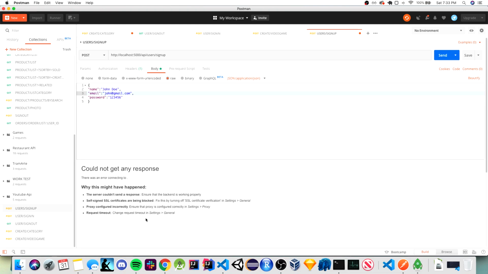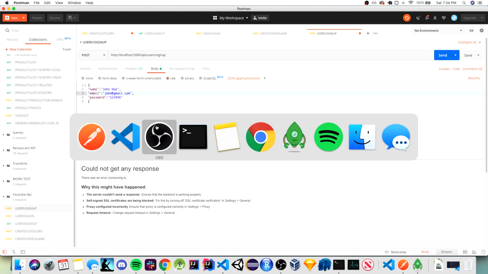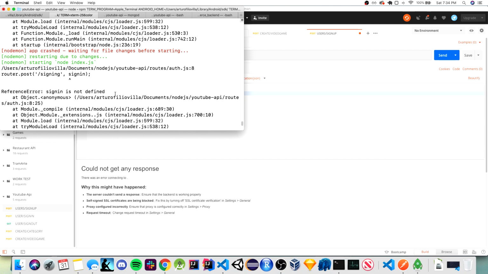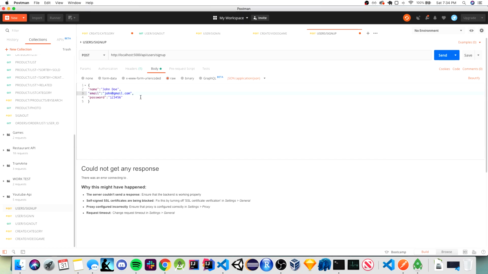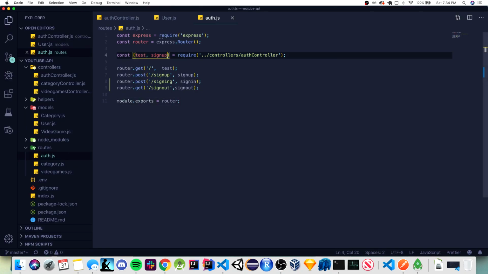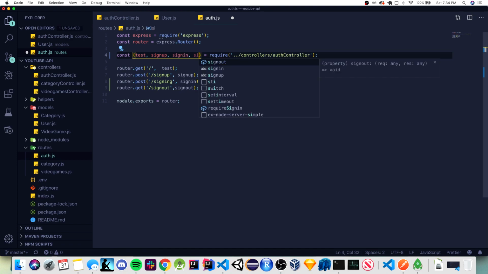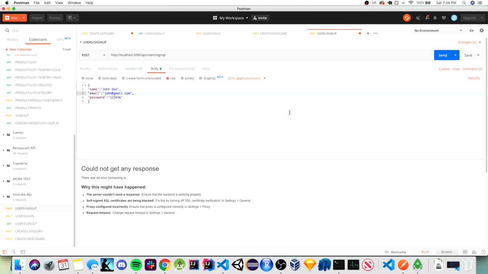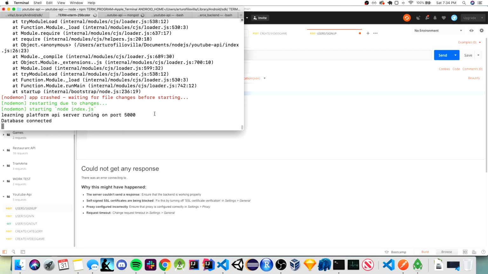That already worked, right? Ooh, and we have an error. Let's see what the error is. Sign in is not defined. That's because we didn't bring it here, and we didn't bring the other methods. So remember to bring your methods, these methods that you are putting alongside with the route. We have to bring them here. So now I shouldn't have any errors.